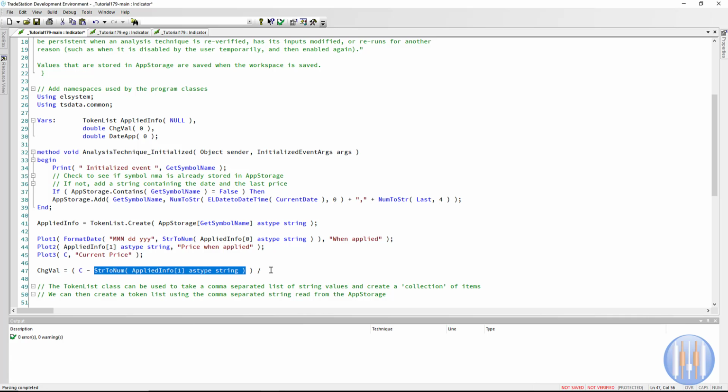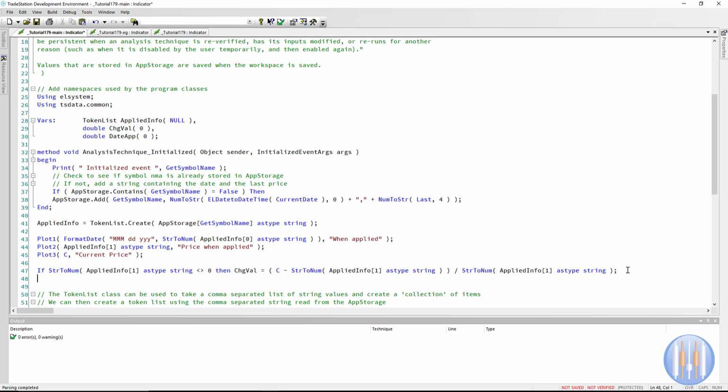And in fact, what I probably should do here is just convert that to a number once rather than keeping on doing it. But in this example, I don't think it will make a huge amount of difference. And in fact, the value that we're calculating is going to be displayed as a percentage, not actually a percentage. And as in all cases where you're doing a division, it's good practice to make sure that the denominator is not equal to 0. So I just said string to num, applied info square brackets as type string is not equal to 0, and I made a little error there, which we'll correct in 1 second.